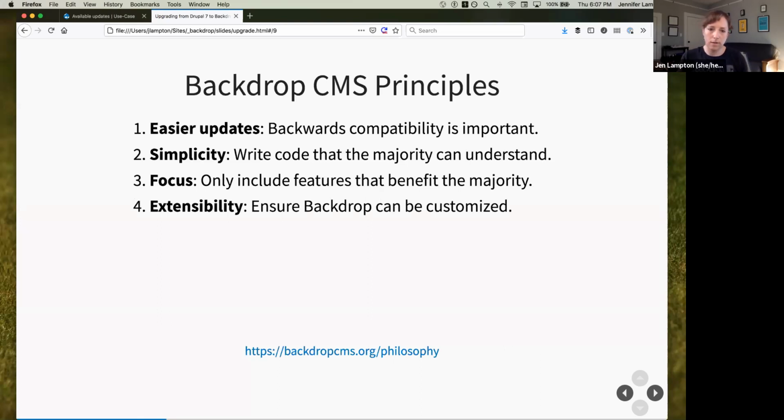Extensibility, we want to make sure that Backdrop can be easily customized. This is the thing that sets Drupal apart, the fact that there are thousands of modules for you to be able to choose from. Those modules allow you to do exactly what you need to do with your website. Drupal's great. It wouldn't be as great if it was core alone. Backdrop is Drupal, so it also has to remain really extensible.